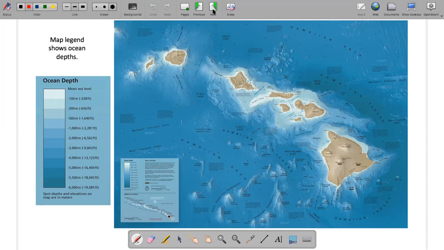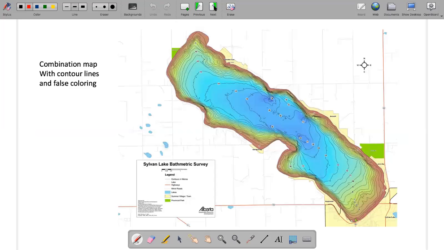But we don't have that advantage of color shading things. Instead, the most common way to deal with depths is with contour lines, drawing lines on the map, just like on the topographic map, that illustrate areas of equal depth.